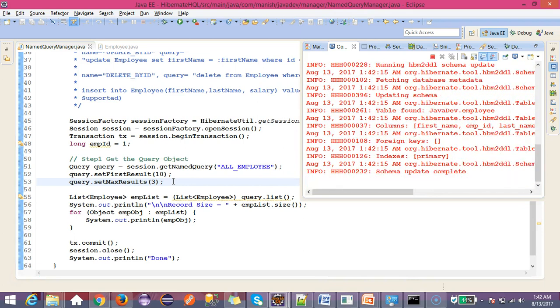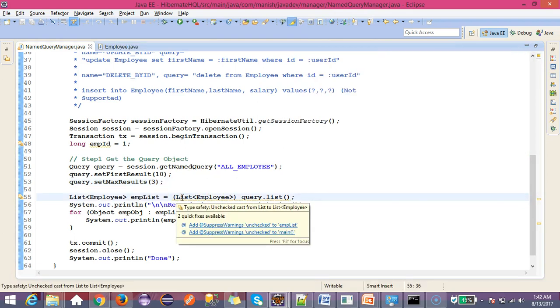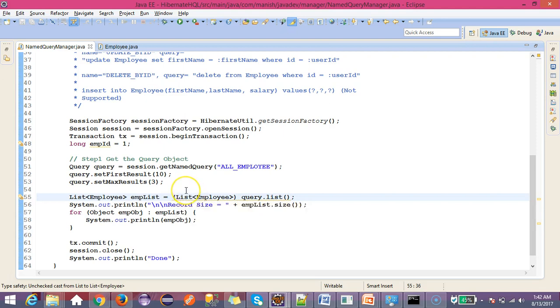We need to run and check. So here you can see the record size is 0. It means if we specify something more which is not there, then it's going to return the list size as 0. It means it's not going to fetch any record.